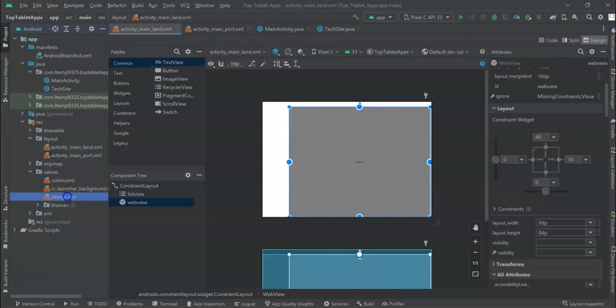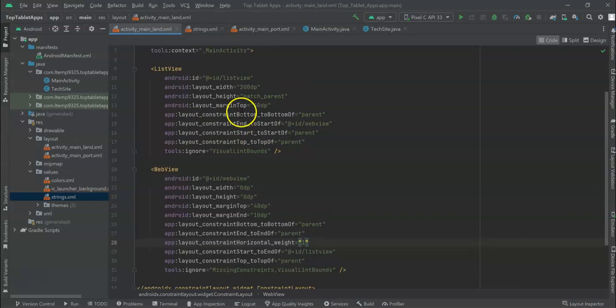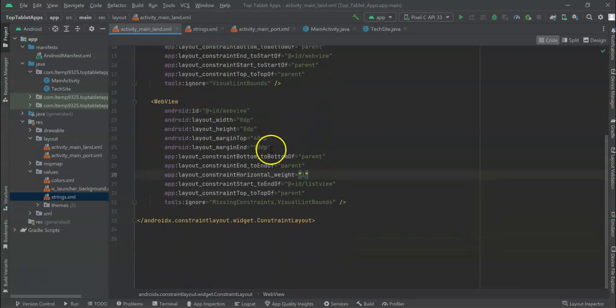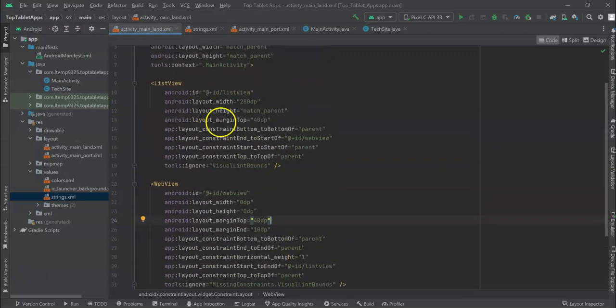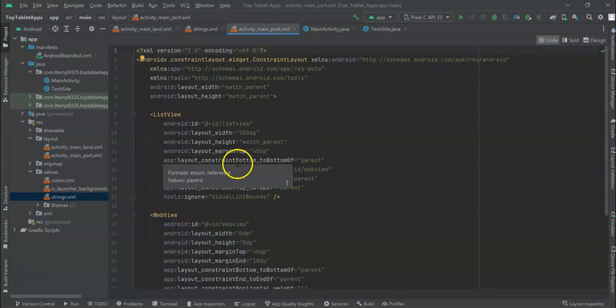All right, let's go ahead and open up the strings. Oh, all right. So the code for these is pretty straightforward. I've got my list view and then my constraints, and then I've got my web view, and I've got it set up to take up whatever space that list view doesn't use. So that's why I've got weight 1 and set all those to 0. The code for the portrait is going to be the same, except I've got some of my, all the constraints are going to be the same. It's just you're in a different view mode.